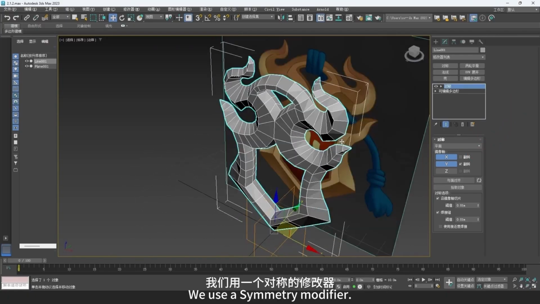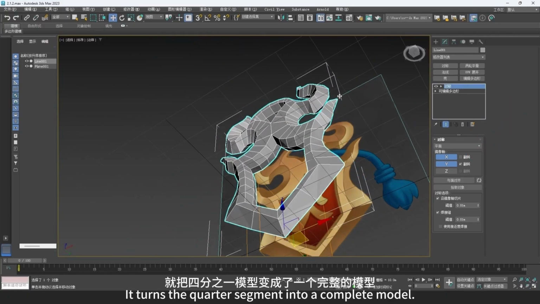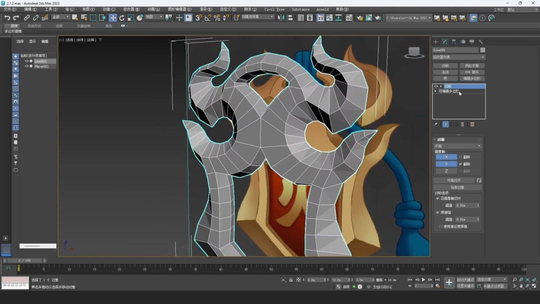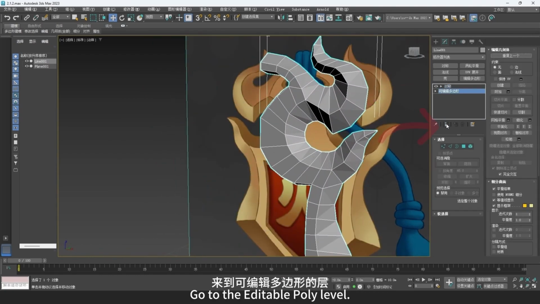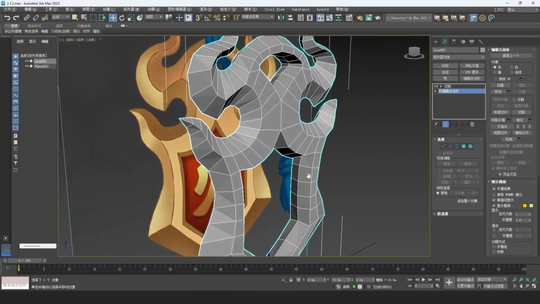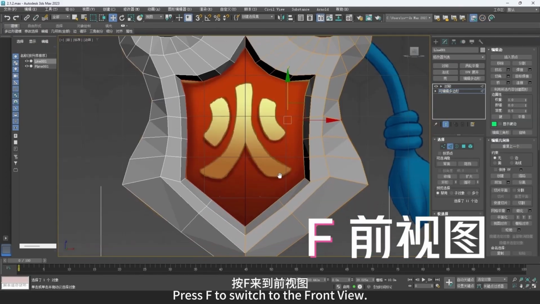Like this, we use a symmetry modifier. It turns the quarter segment into a complete model. Go to the Editable Poly level. Enable Show End Result. Press F to switch to the front view.